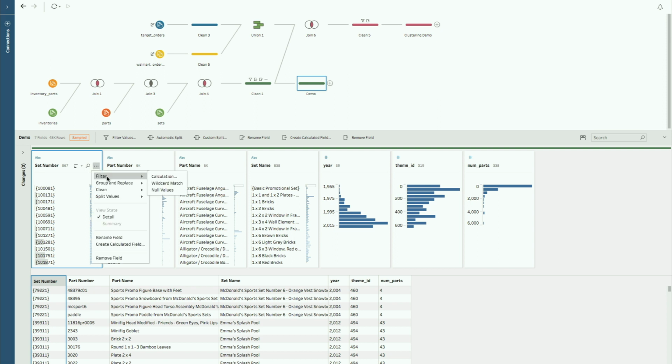What do we have here? We have filter. You can filter on calcs. You can filter on wildcard matches and nulls. You can group and replace your things. But I'll not go into much detail for this submenu because we'll talk a lot about this soon. We have some quick cleaning steps. You can split your values. You can vertical split your columns automatically or write some complicated custom split algorithms. You can rename field. You can create calculated field, or you can remove this field.